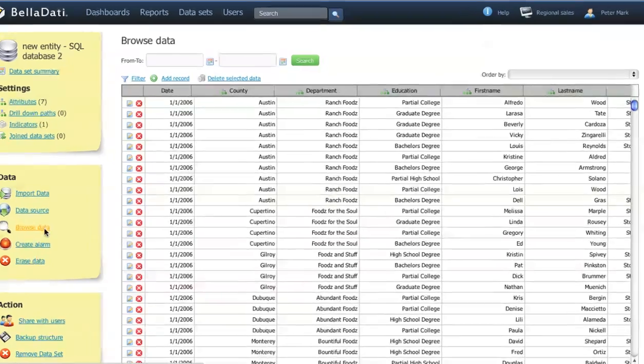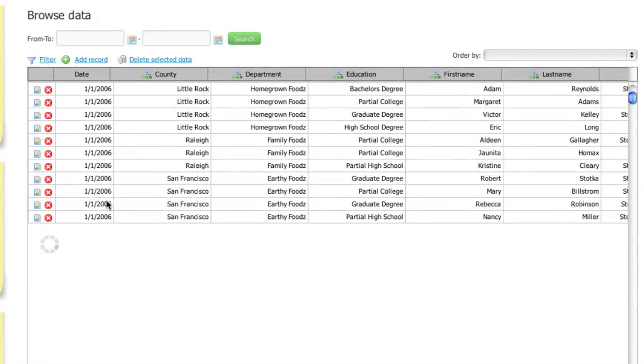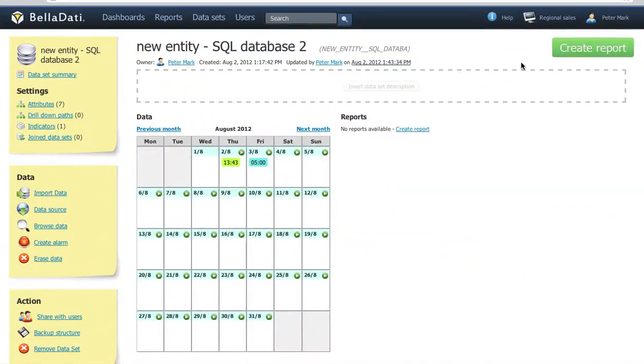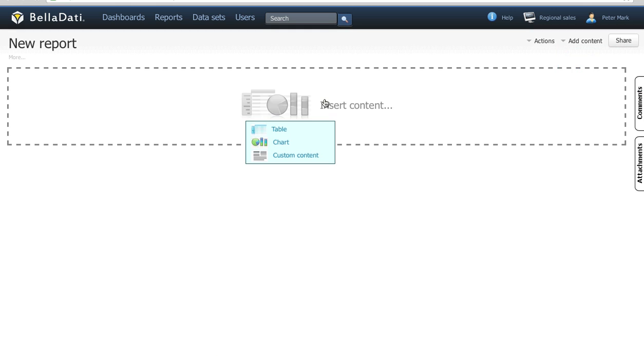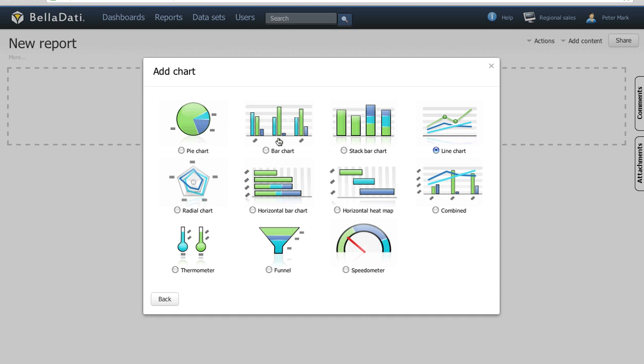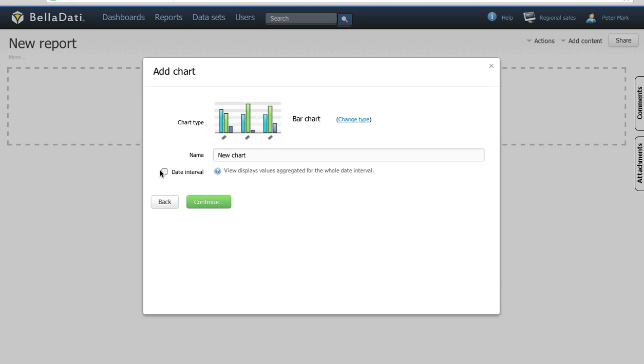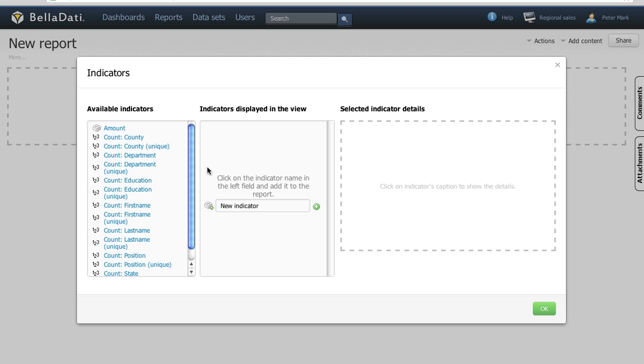After the import has been finished, you can verify the imported data and create reports from them. Let's create a simple report. Let's say we want a simple chart displaying some payroll statistics.